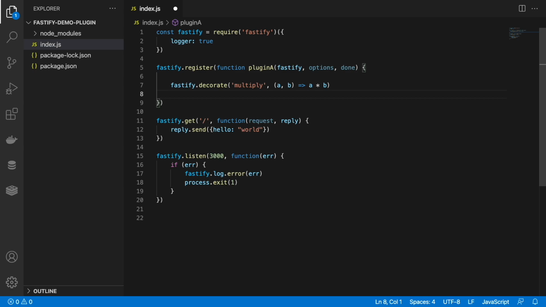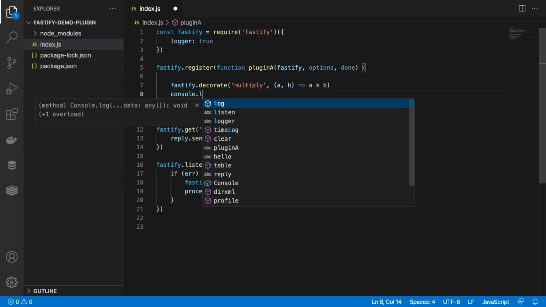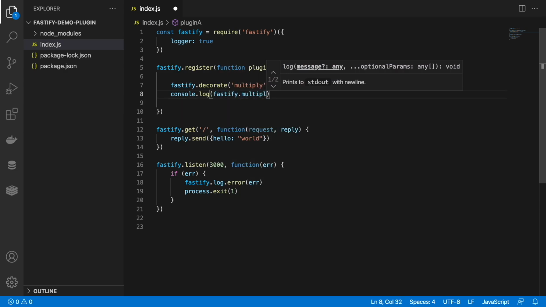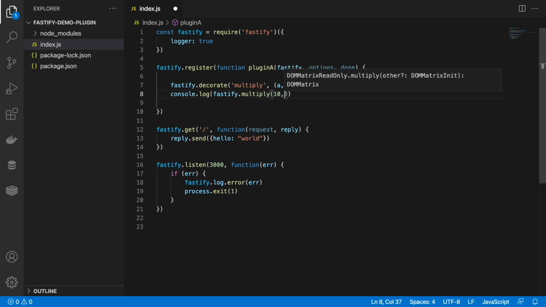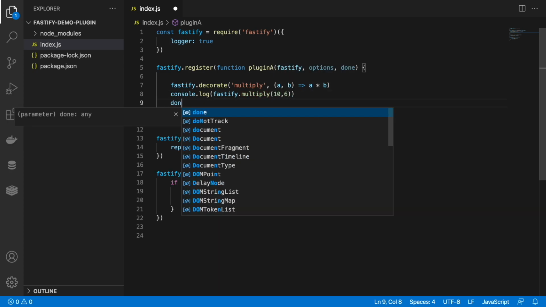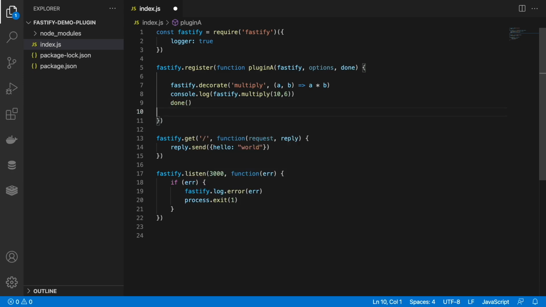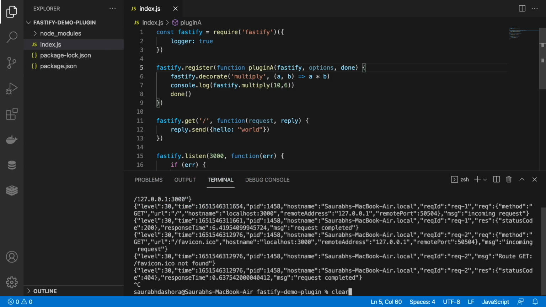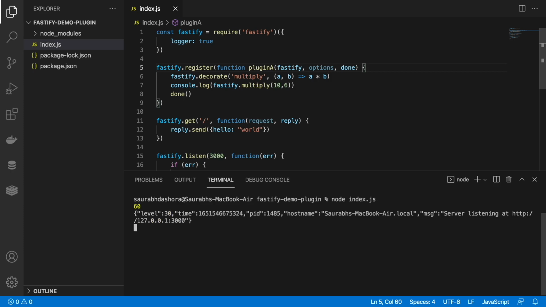For our utility, we have two input variables, A and B, and as output, we return the multiplication of A and B. To use this utility, we can simply call the multiply method with 10 and 6 as the input and use console.log to log the results. At the end, we call done to indicate that our plugin is ready. If we run the application now using node index.js, we will be able to see 10 multiplied by 6, that is 60, printed on the console. Basically, the multiply function worked fine and gave us the required response.